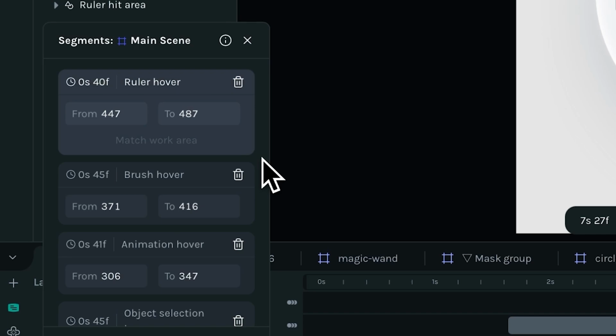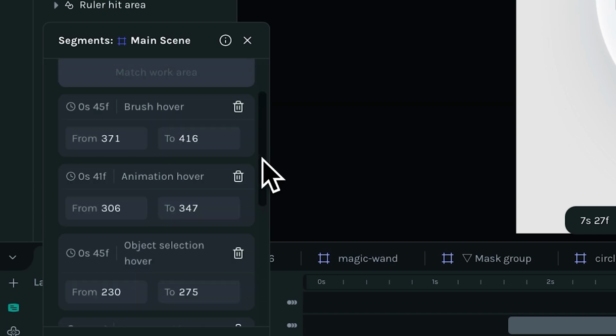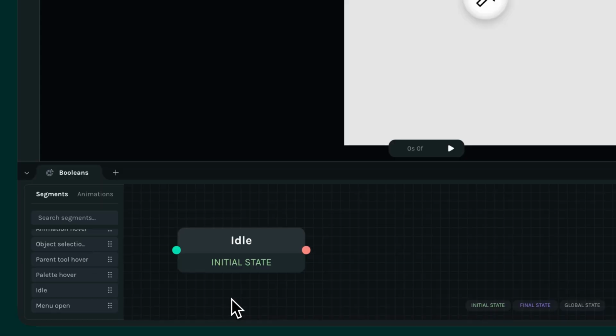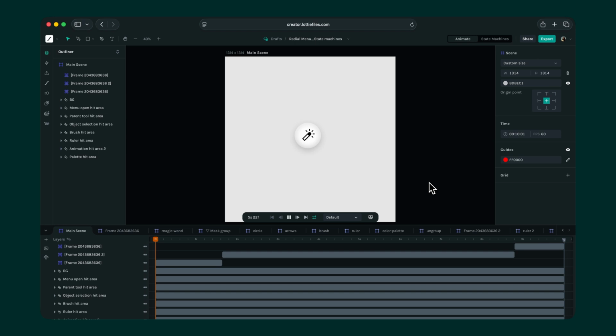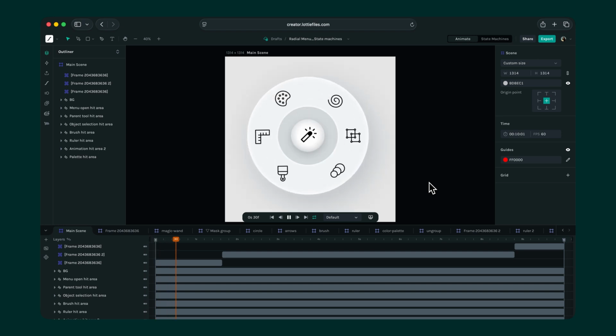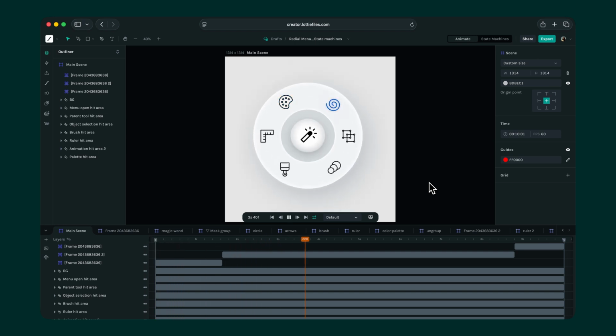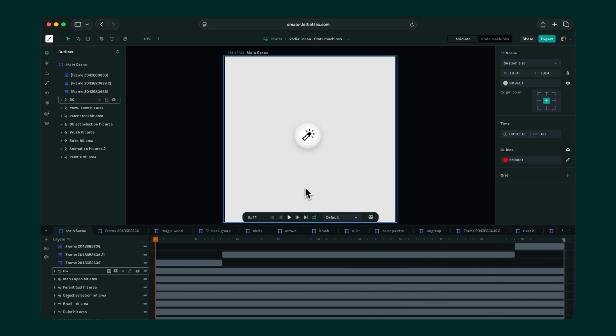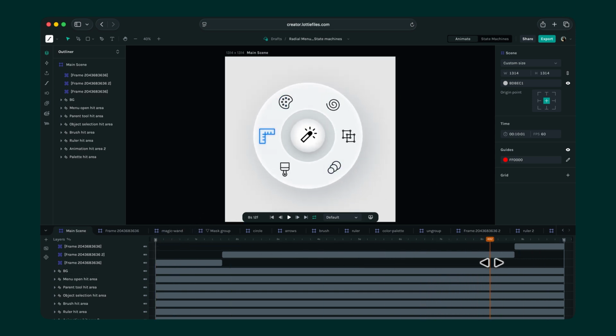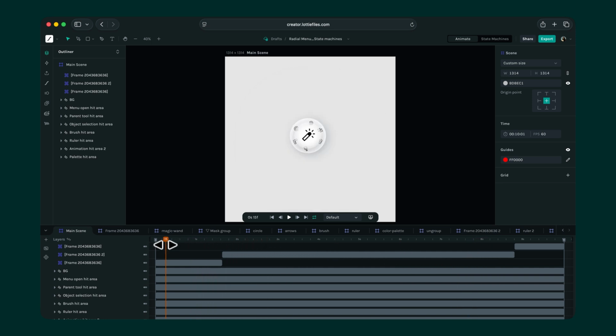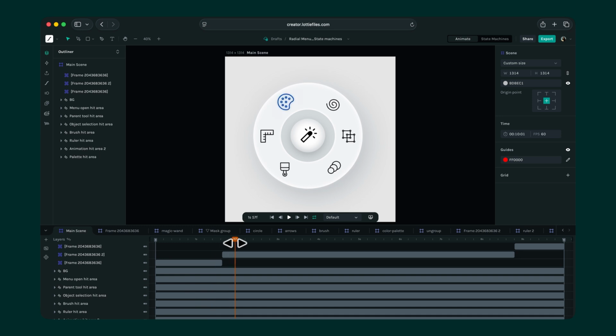In this video, we'll break the animation into modular segments and then turn those segments into states. Here's what we're working with: a radial menu that opens on click, and icons that highlight on hover. To make it interactive, we can't leave it as one long animation. We need to break it into smaller, reusable chunks called segments. These give us control over each part of the animation.